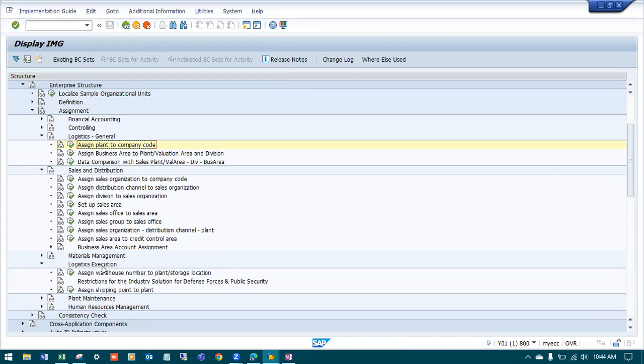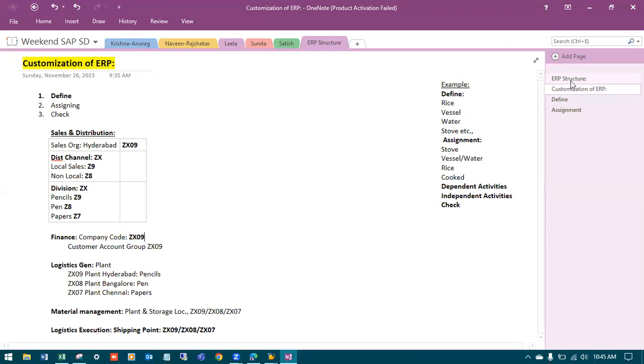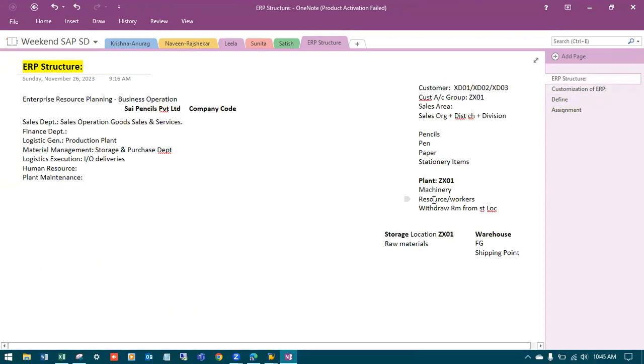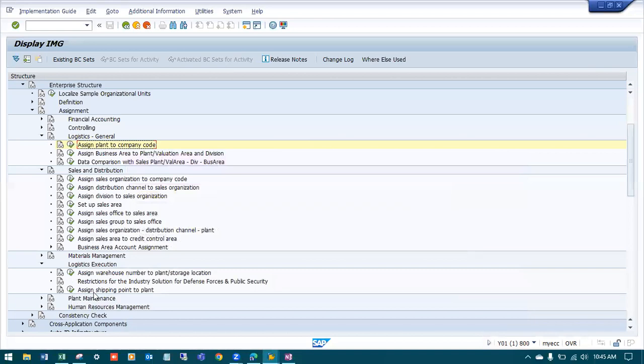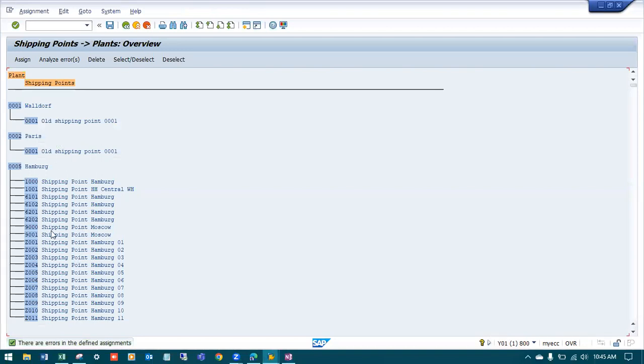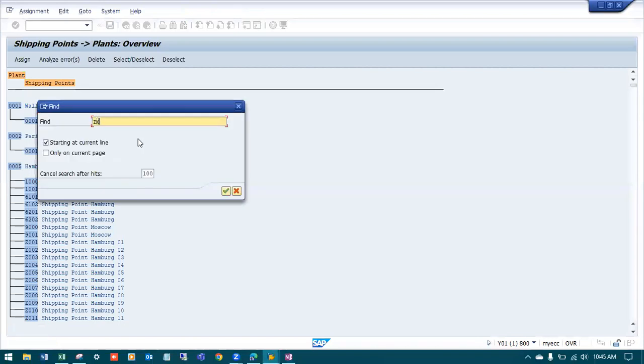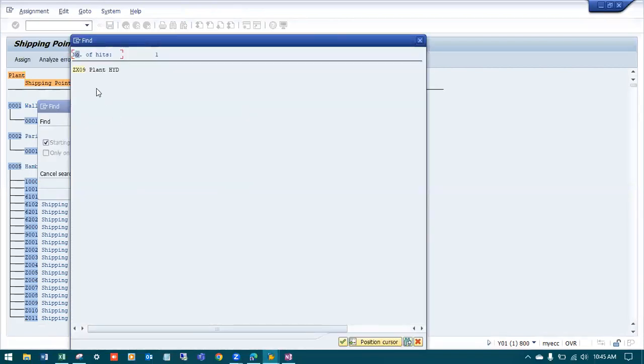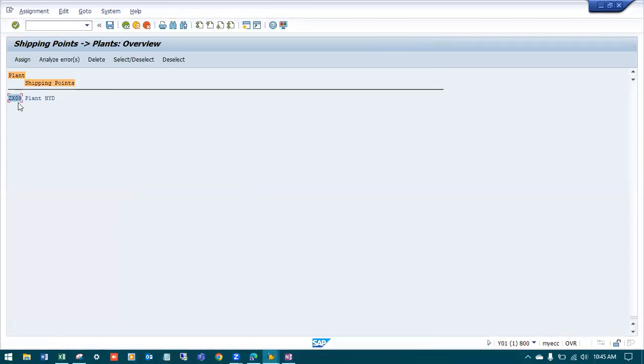Now shipping point, okay, logistics execution. Assign shipping point to plant. As I said here, storage location has integration with plant and shipping point, warehouse is also closely integrated to plant. For this, what we are going to do is assign shipping point to plant. Execute. These are the shipping points. Let's try to search our shipping point ZX09. Enter. This is our plant, right? For this plant, we need to assign. You can see this assign.